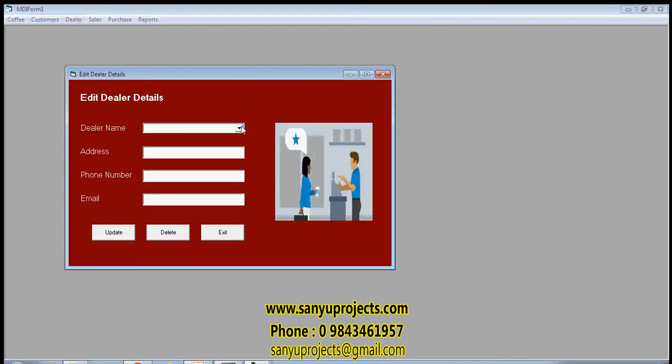Edit. I can change the dealer details. Trichy dealer. I can change the phone number. Update. The dealer details can also be deleted. Exit.